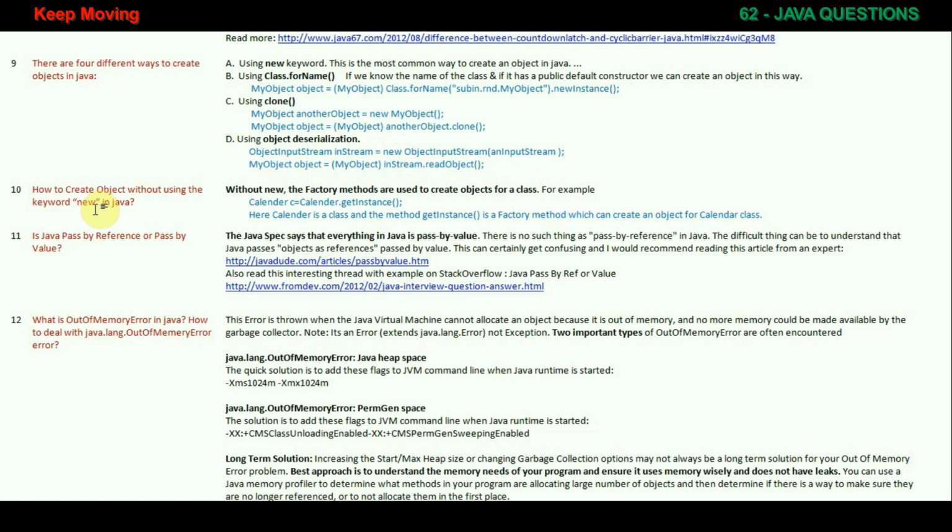Question number 10. How to create an object without using the keyword new in Java? Without new, factory methods are used to create objects for a class. For example, Calendar c = Calendar.getInstance(); Here Calendar is the class and the method getInstance is a factory method which can create an object for the Calendar class.